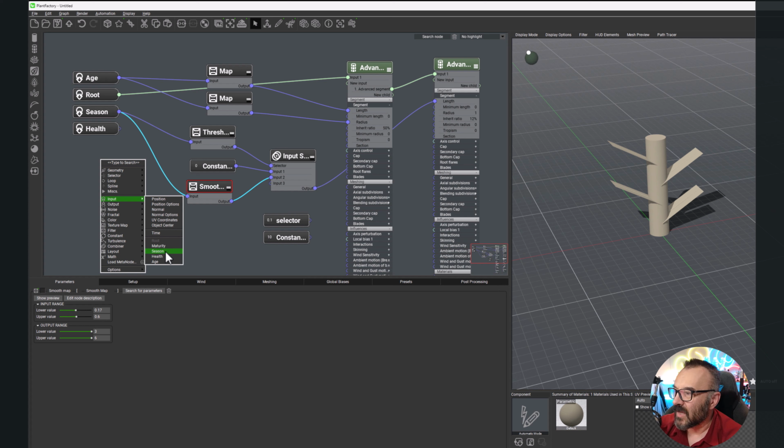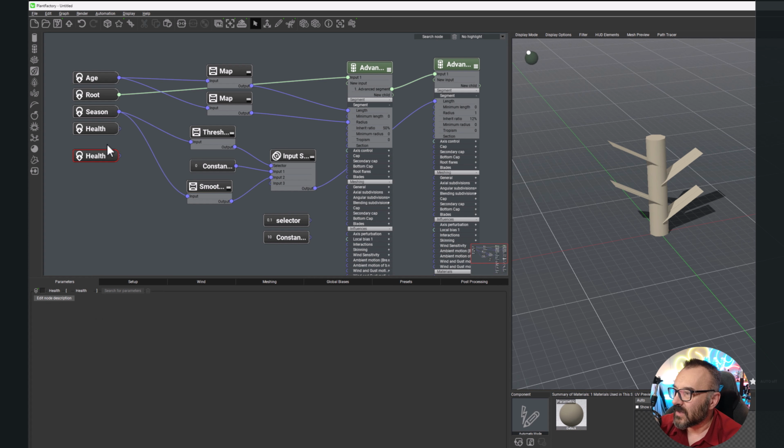To be different from age, we have it season, health. Well, yeah, we do have our health right there already done. We don't need two healths, one is enough. Okay, let's go connect to our leaves.